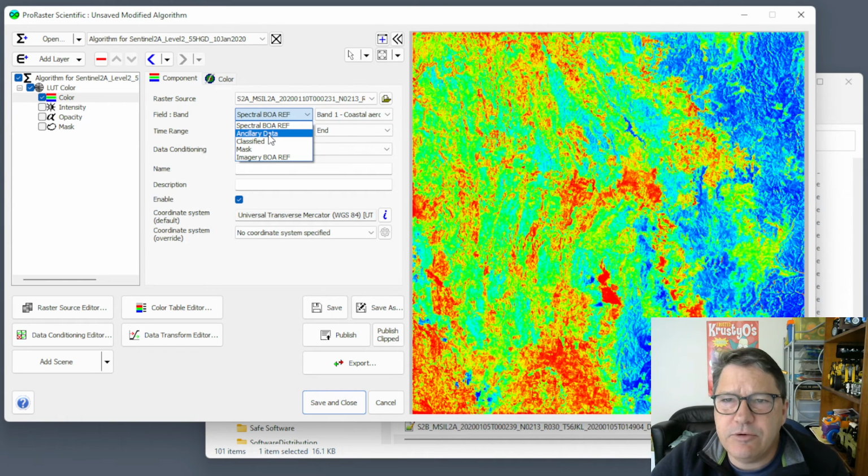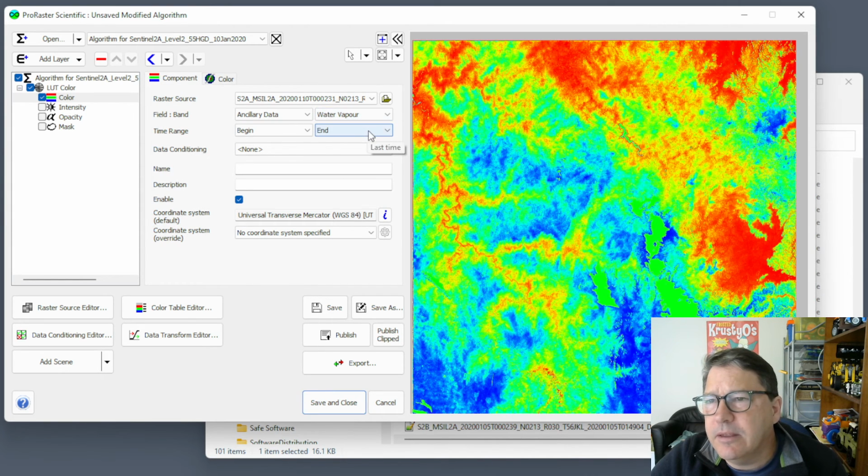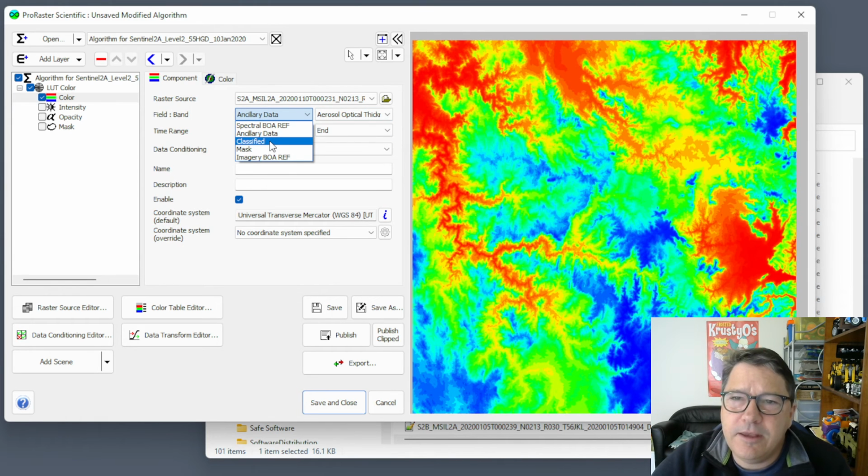Then in the ancillary data field, there are a couple of things provided: water vapor, aerosol optical thickness. And then for Sentinel data, they don't provide QA data in the same way that Landsat provide it. They actually provide a classification. So each pixel has one value, doesn't have the possibility of multiple values per pixel. So that's a classified raster.